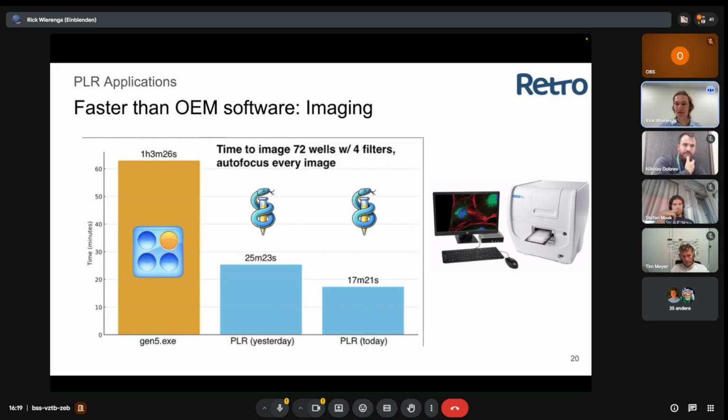We can also be better than OEM software in other ways. For example, with a Cytation, imaging 72 wells in a plate actually takes over an hour. By going to the low-level commands of these machines, I was able to spot some inefficiencies, optimize those, and then deploy them to the users. On the first day, I found a lot of inefficiencies and got the time down to 25 minutes. The next day, I found some more inefficiencies and shaved another 8 minutes off the imaging time. Because it is open source, I can just push this to our repository and people can start using it as soon as I find and publish these things.